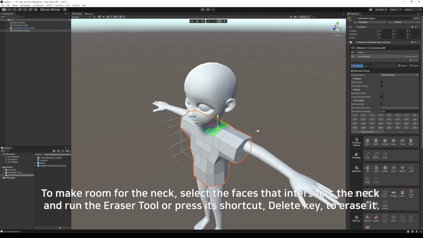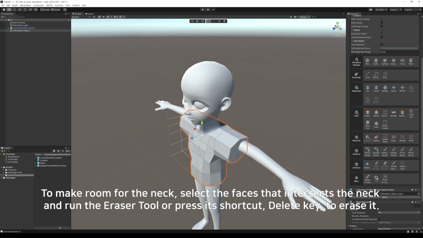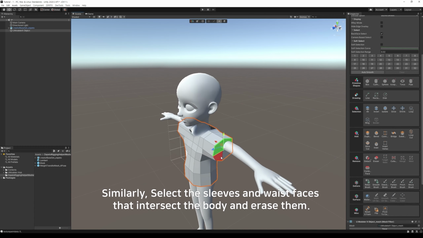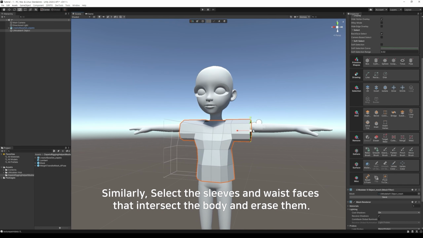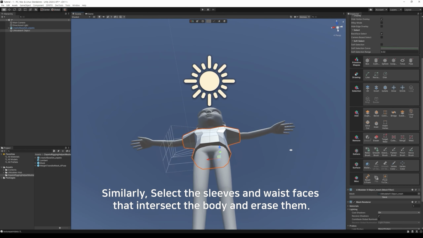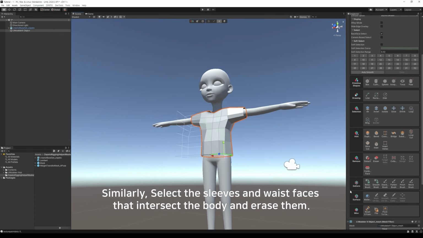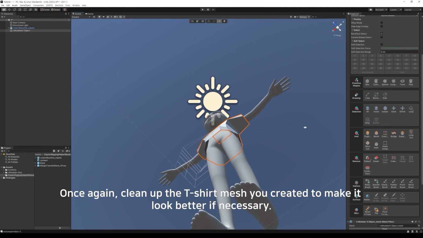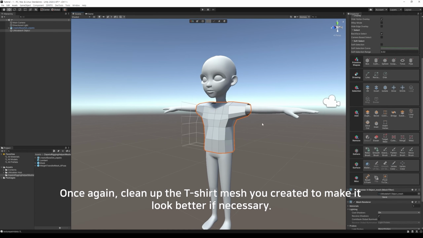To make room for the neck, select the faces that intersect the neck and run the eraser tool or press its shortcut, Delete key, to erase it. Similarly, select the sleeves and waist faces that intersect the body and erase them. Once again, clean up the t-shirt mesh you created to make it look better if necessary.